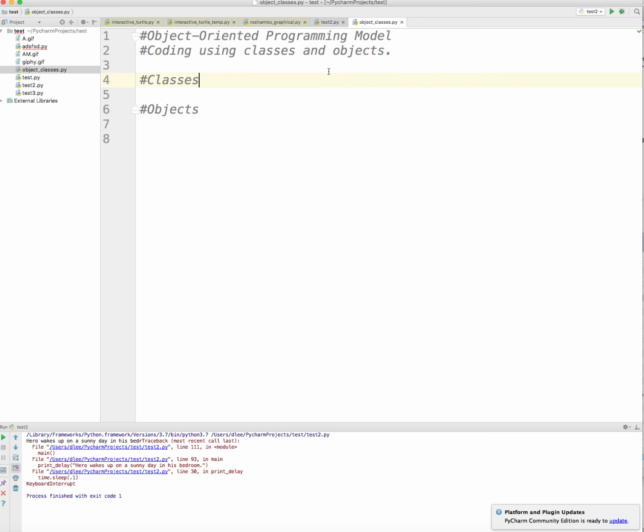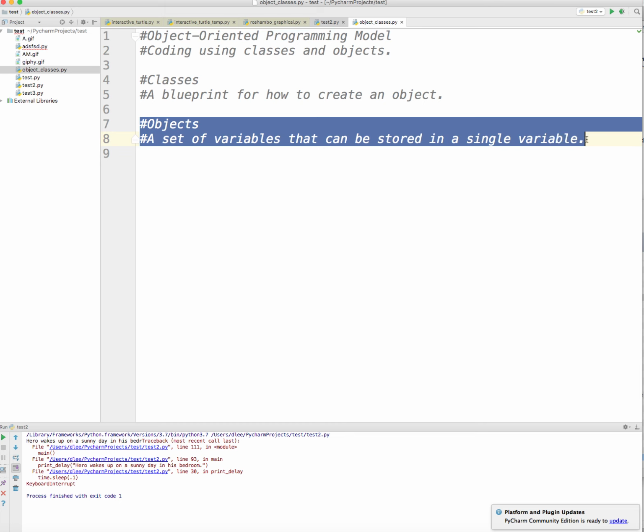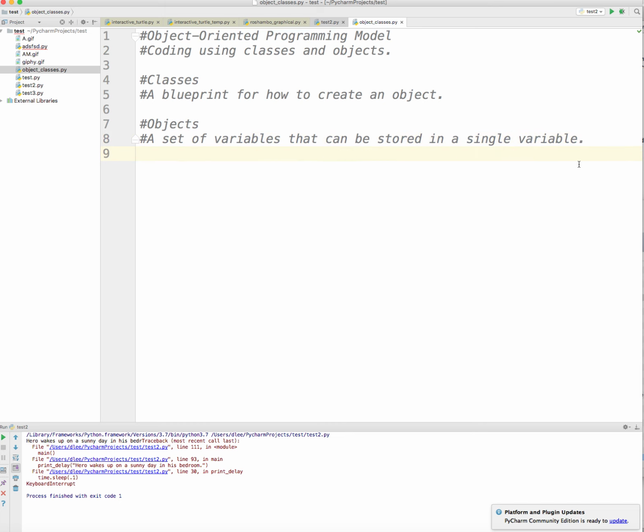Right? And so what are classes? Classes are a blueprint for how to create an object. Okay, so then that means, what is an object? Well, an object is a set of variables that can be stored in a single variable. Okay.